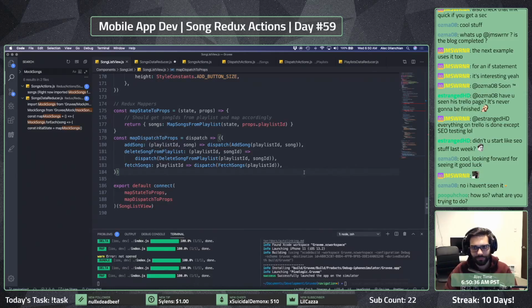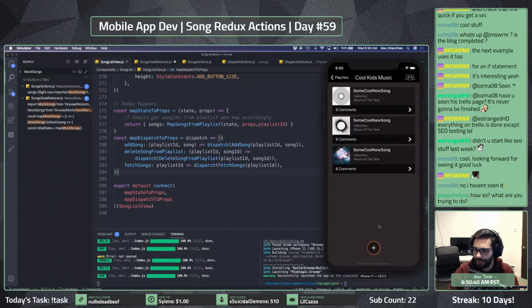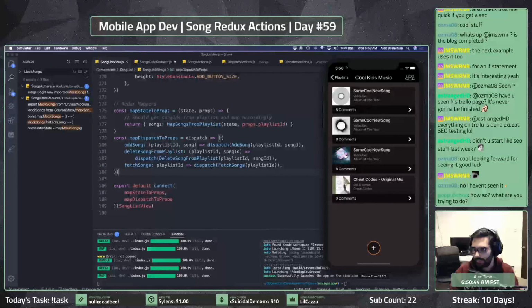Actually, let me try adding a song real quick. I don't know if this will work. Okay. Yeah, so even with adding a song, it works fine.